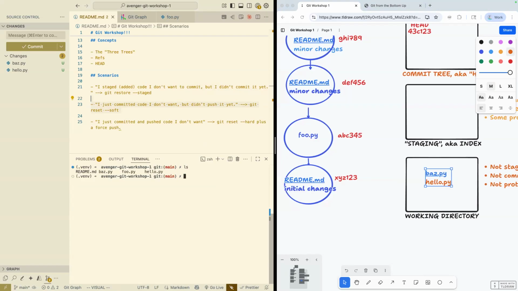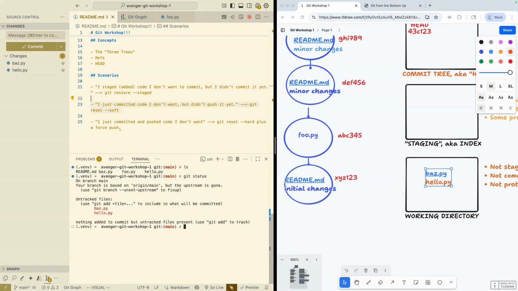So let's say that I'm working on some Python code. I'm on my main branch. I have all these files, and I also make a virtual environment. And I add all my work, and I'm going to make a commit.